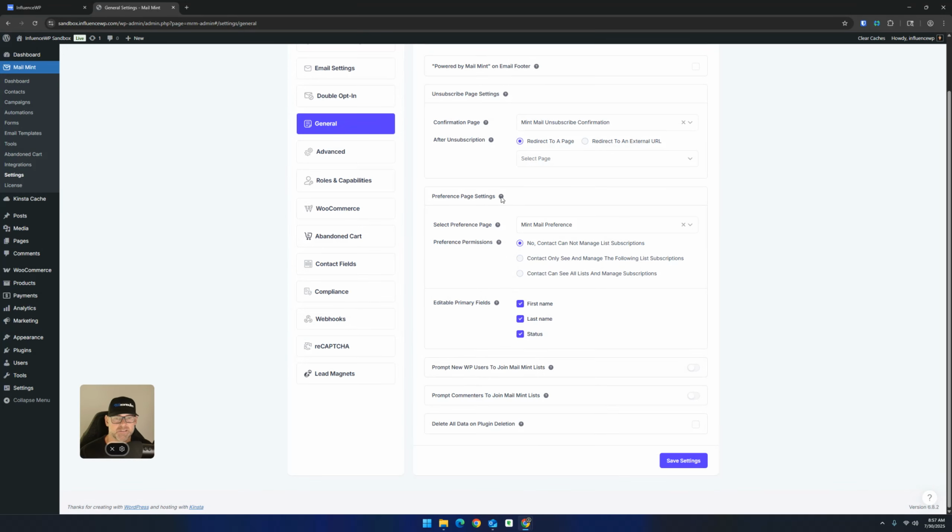Let's see, what does this get into? Set up options involved in allowing a contact to change email preferences. Okay, so you have "no, contact cannot manage list subscription." Okay, so in that one, let's say they're part of one of your lists. If you turn this on by default, you're saying that they can't go in and unsubscribe from anything based on their preferences page. You can also say contact only and see the manage.